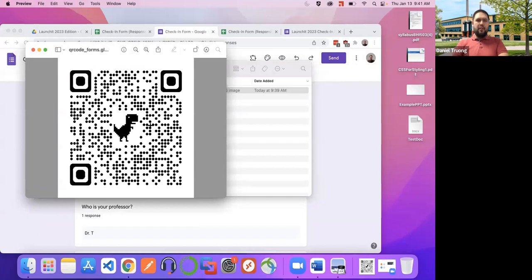What you'll want to do is print this QR code out onto a piece of paper and have that piece of paper say event check-in or event sign-in, and then post this piece of paper near the entrance. For instance, if you're holding it inside the Sheldon Ballroom, maybe have 2 or 3 poster boards with this QR code on the outside. Students will be able to scan it and pull up that check-in form right away.